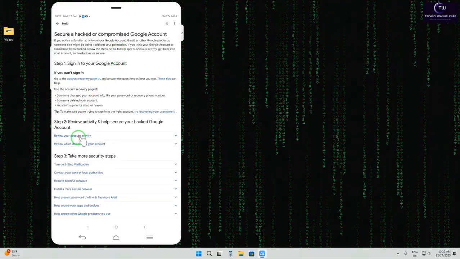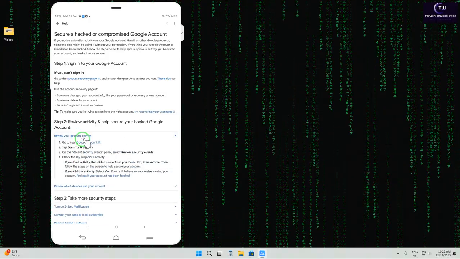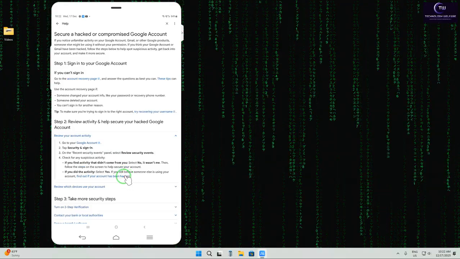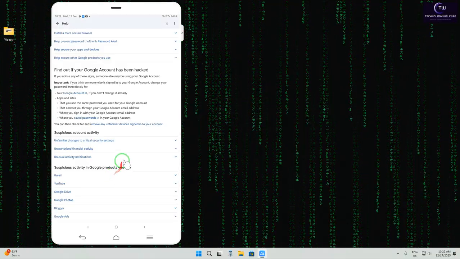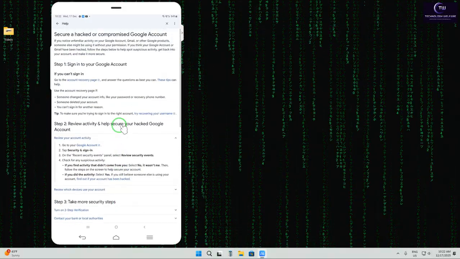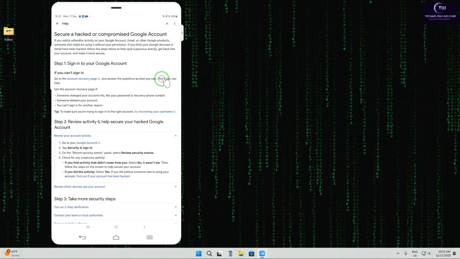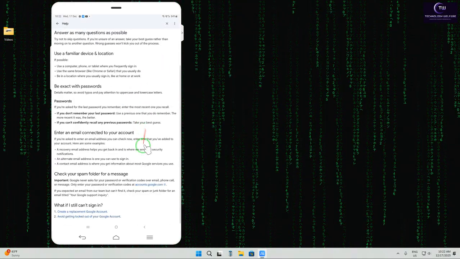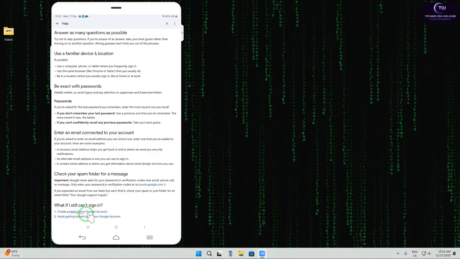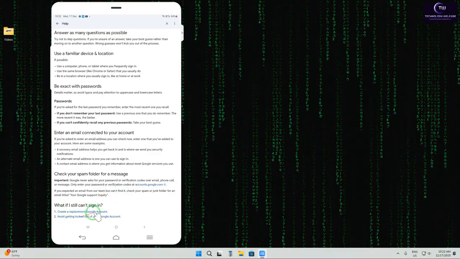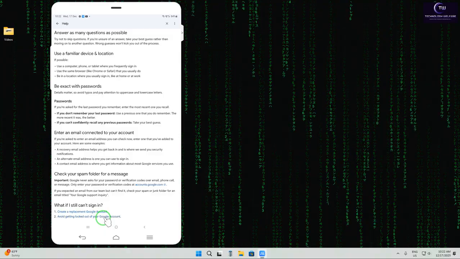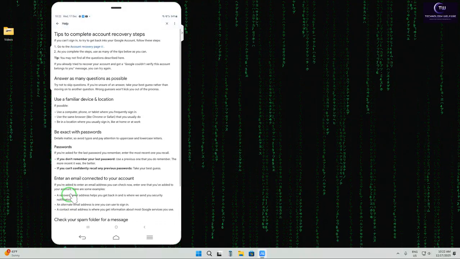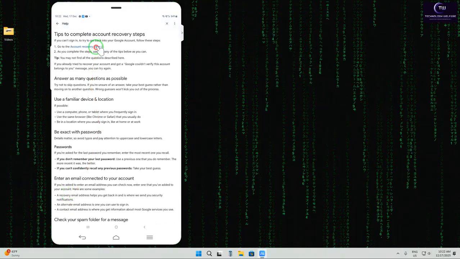Now here we can see review your account activities. Of course we would like to rescue it, and here is the option find out if your account has been hacked. Tap on this. When we tap that, gradually you will move on through these tabs to the rescue of it, and when we tap on it, check that you are on the right recovery page, that is create or replacement Google account. Is that yes about getting locked out of your Gmail account? What if I can't sign in? Of course we will come to the special account recovery page.